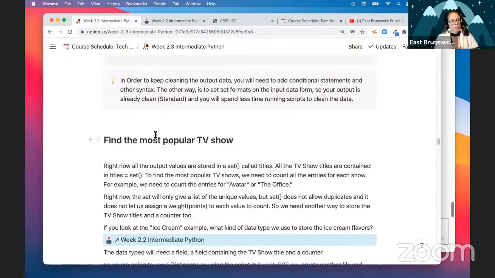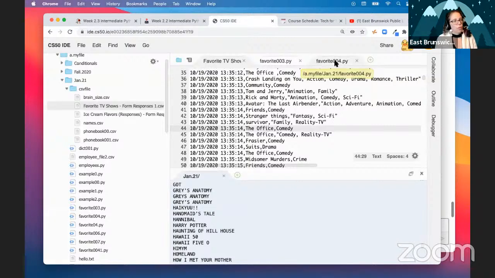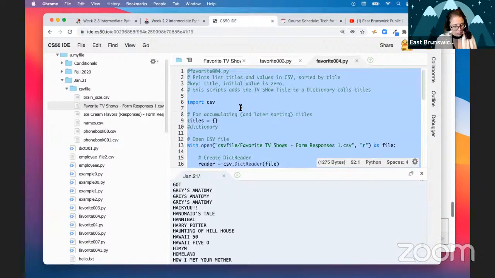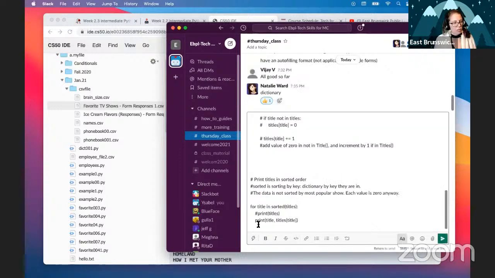Our set, okay, let me start here. I'm going to send you the data, the file. I'm going to put it in Slack, and you can copy and paste it there. And then you're going to notice something.